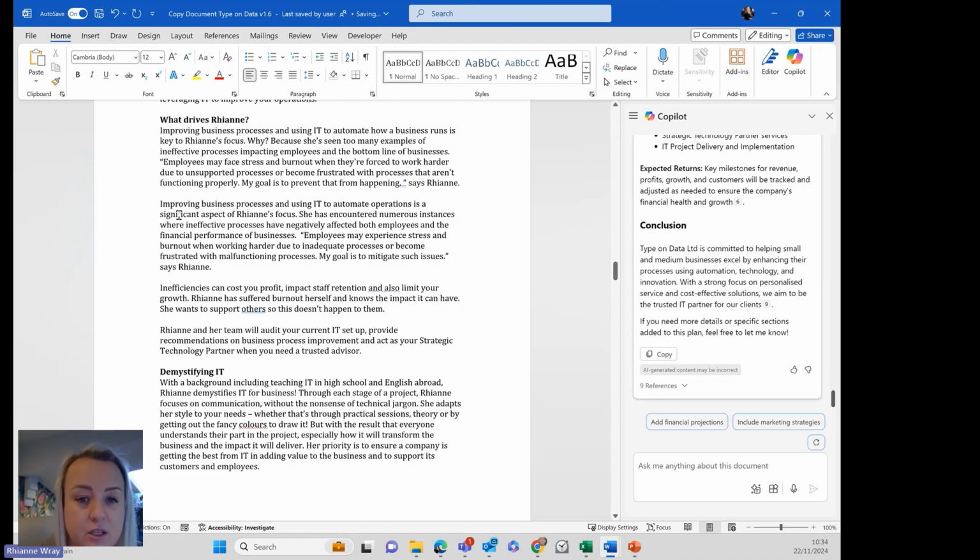So this is the other bit that's added in. So my goal is to prevent that from happening. My goal is to mitigate such issues. So it's only put small changes in. So I always insert it below. I don't replace, because I like to just check what I think.